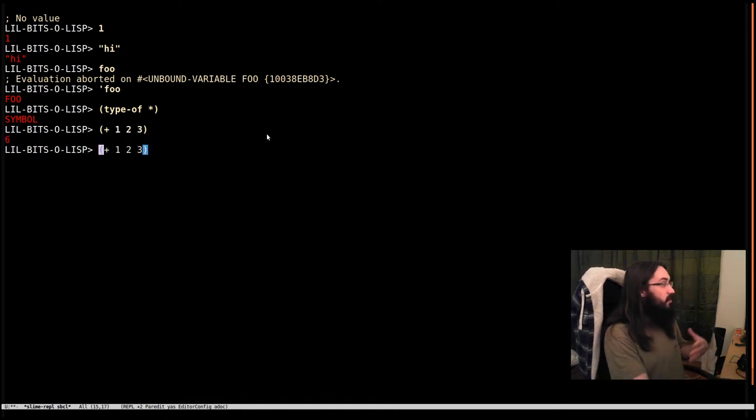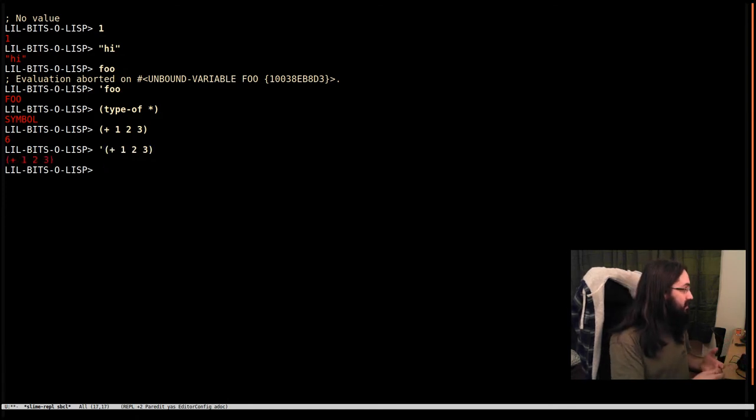But again, we can put a quote in front and say, hey, don't evaluate this, just return it as data to me. Give me a list where the first thing in the list is the symbol plus, and the next three things are the numbers 1, 2, and 3.